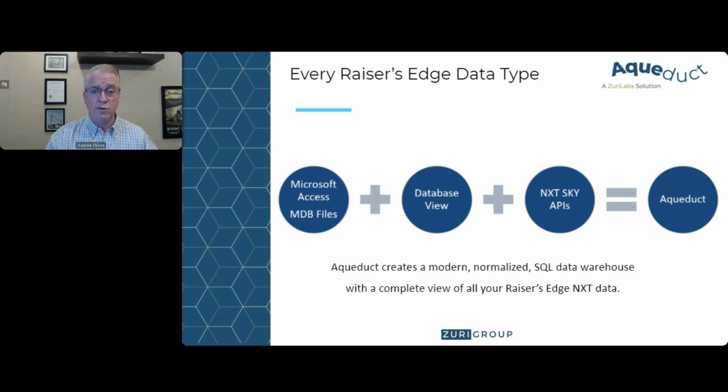Inside the database view, there are particular fields that you can view, but not necessarily report on, because they're created within a separate area within Razor's Edge in the database view. Aqueduct seamlessly pulls all those elements together to create one modern SQL database that is a complete view of your Razor's Edge data. And that's something that's extremely exciting, because it allows for you to understand and see without having to deal with all the complexity of pulling all these things together in order to have the reporting that you really need.